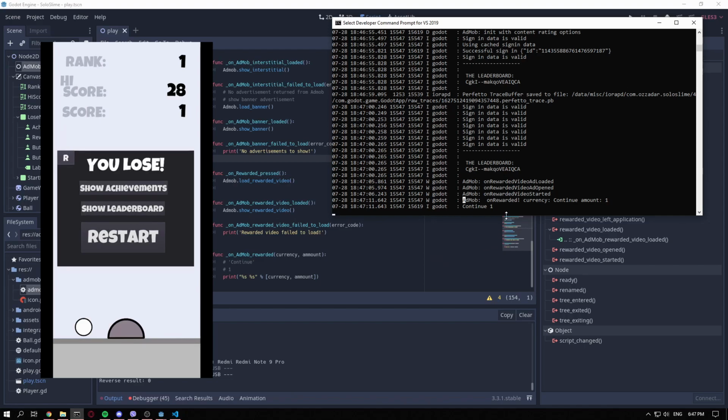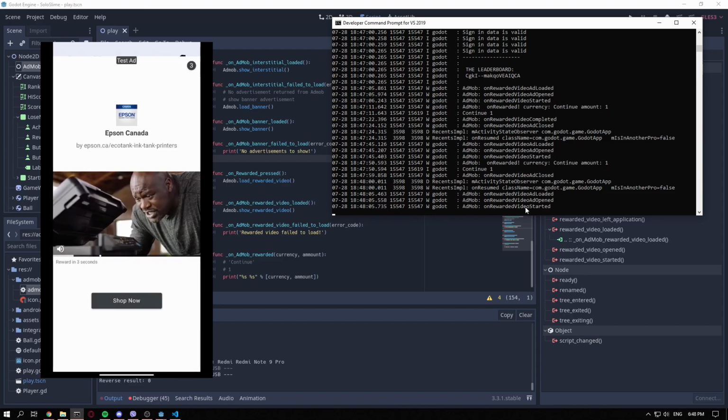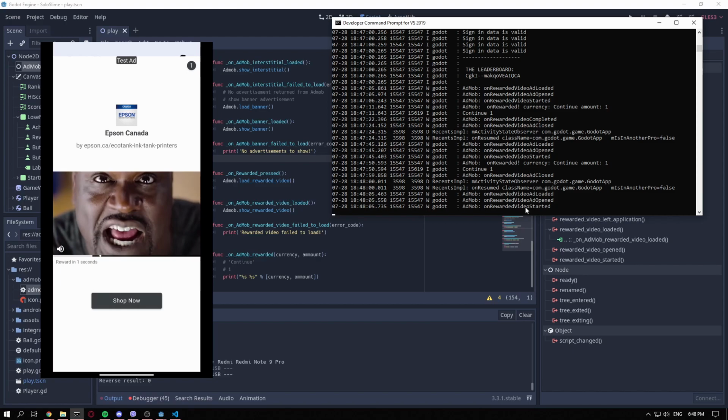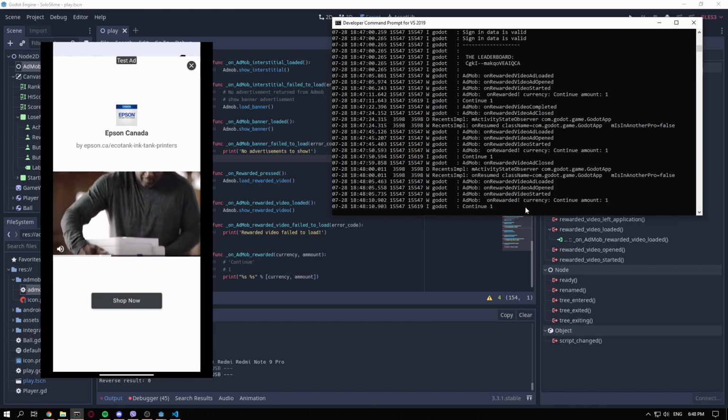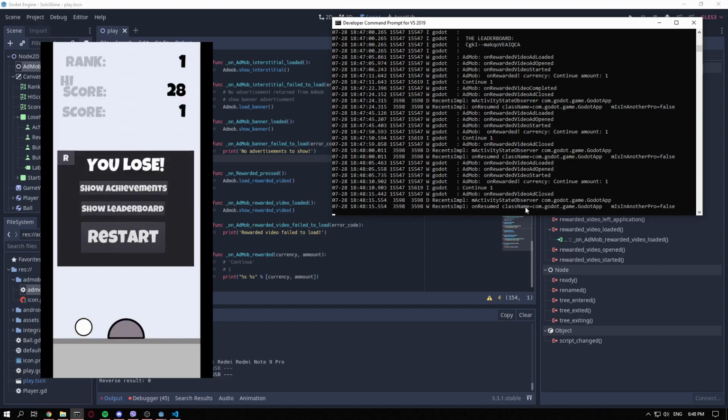So that is how you would do it. And then let's say we award them their 1 continue. If they have 1 continue, they can continue. If they close the application too soon, then it wouldn't reward the currency. So if we do this again, it should work. On reward, video ad load, open, video started, and it awarded it. As soon as that turns into an X, it rewards the currency. And that's AdMob. That's how you do it.